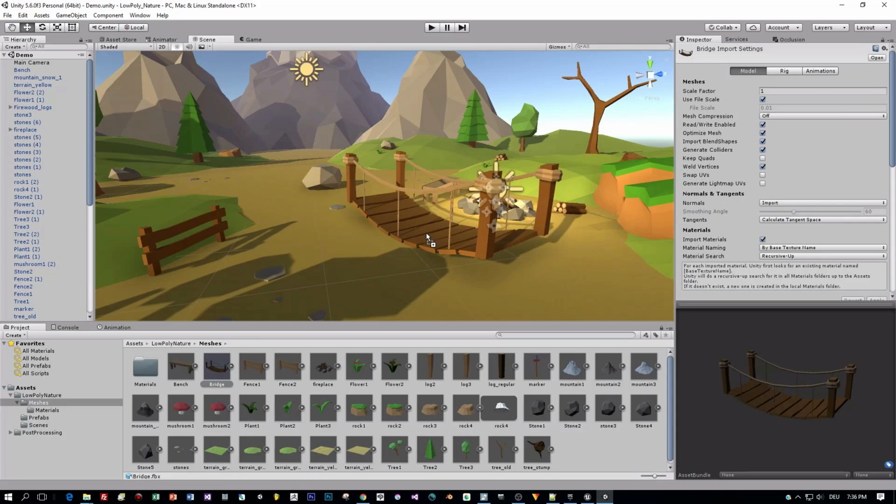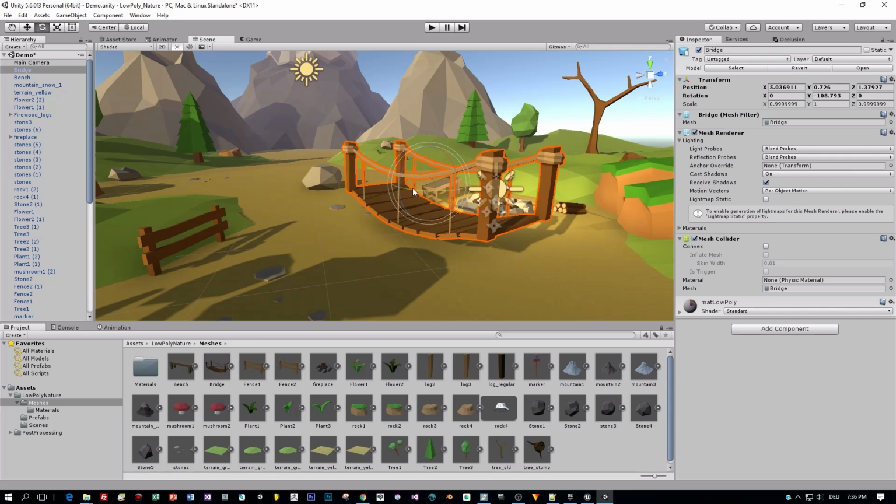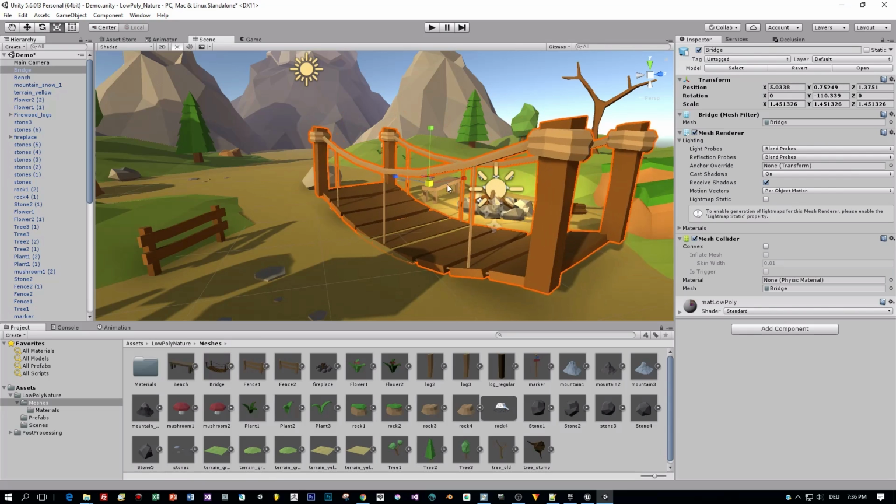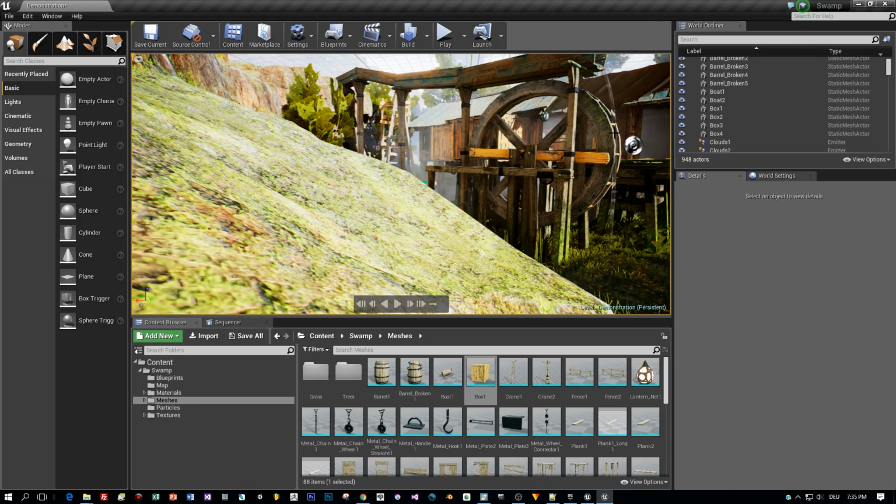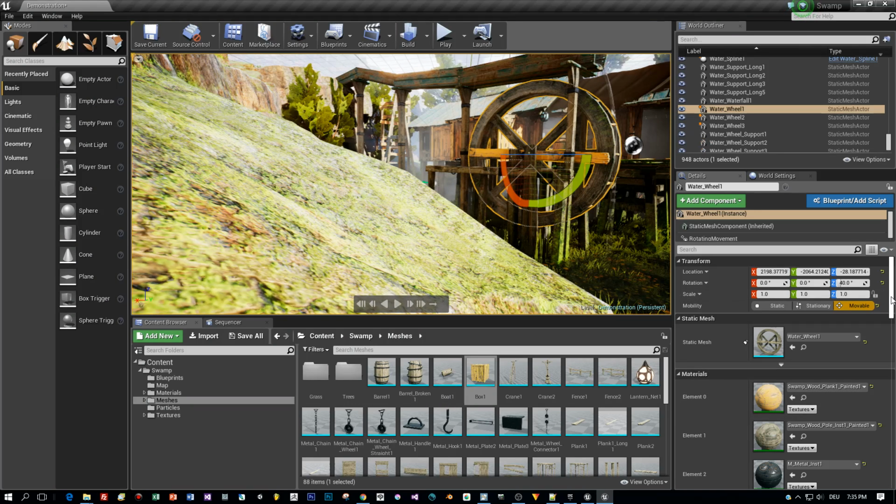Properties of the game objects are shown in Unity in the so-called Inspector, and in Unreal Engine 4 this part is named Details, but it's basically the same concept.